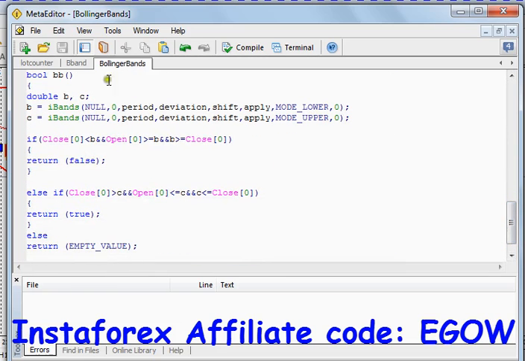First of all, I have created a function and I have called it BB. You know how to create functions for indicators; watch my previous videos for that. Its return type is boolean, and its name is BB. Then I have declared two double type variables.